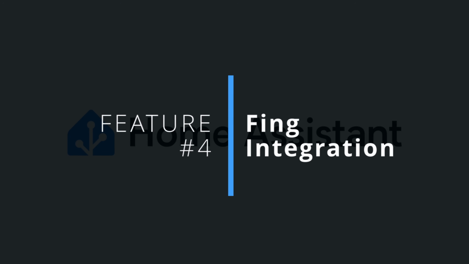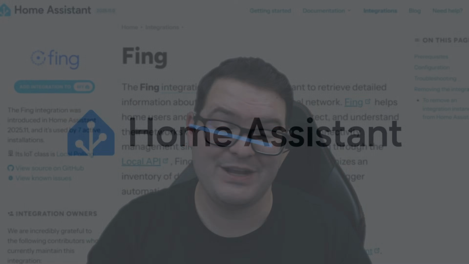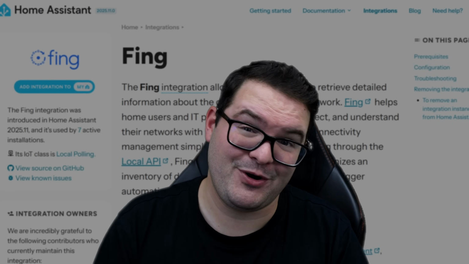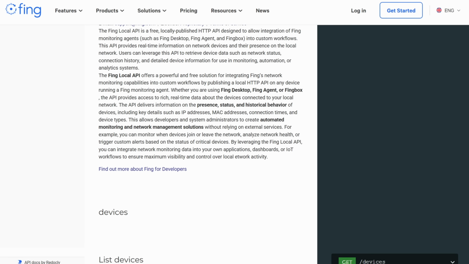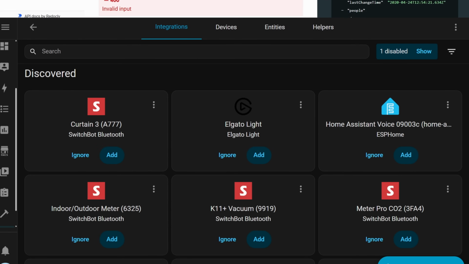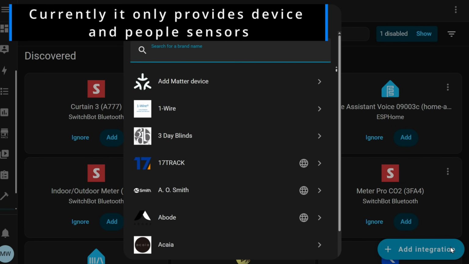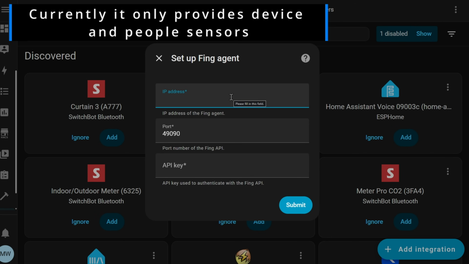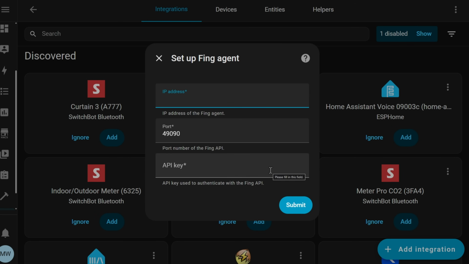Carrying on then with my fourth feature, and we've got the Fing integration. If you're a Fing user and you make use of either the Fing desktop, the Fing agent, or the much older Fing box, you can now also leverage the local API. Using the local API, you can set up the new Fing integration, and this is going to give you access to information about devices on your network, and also any people that you've got tracked within Fing.